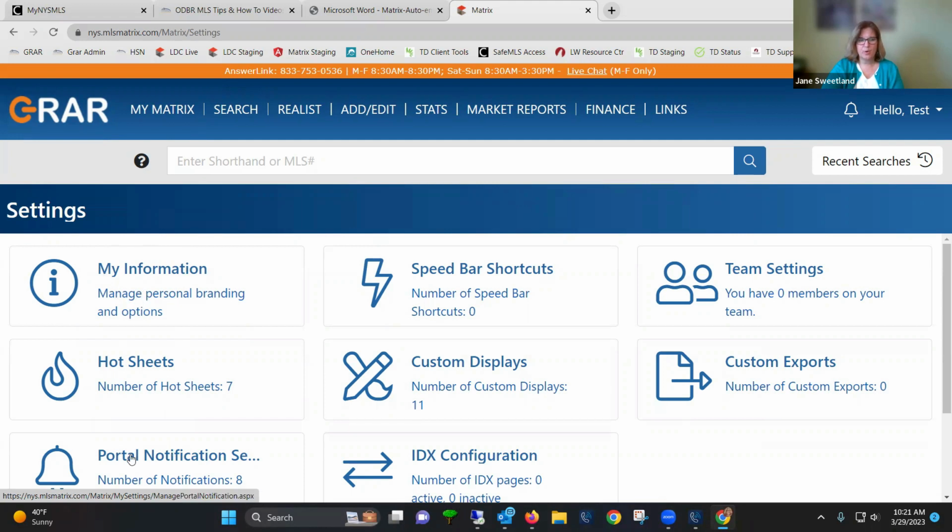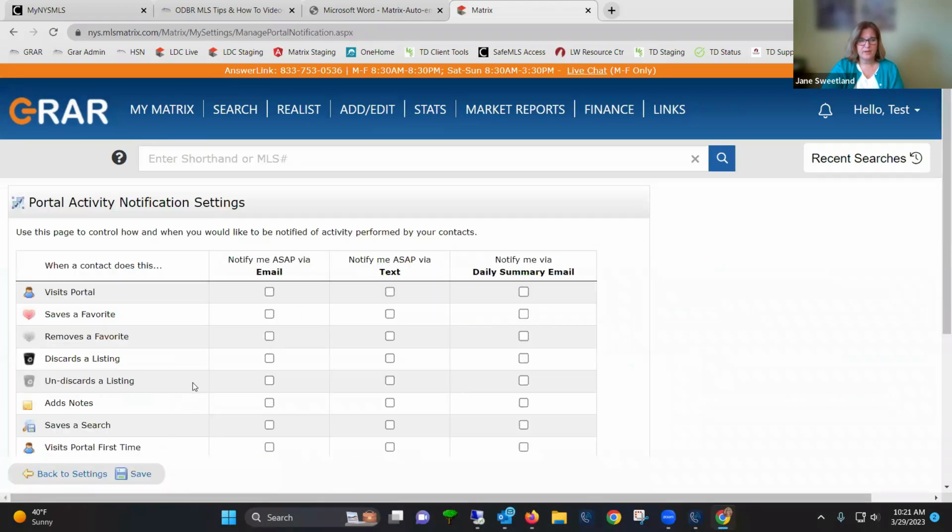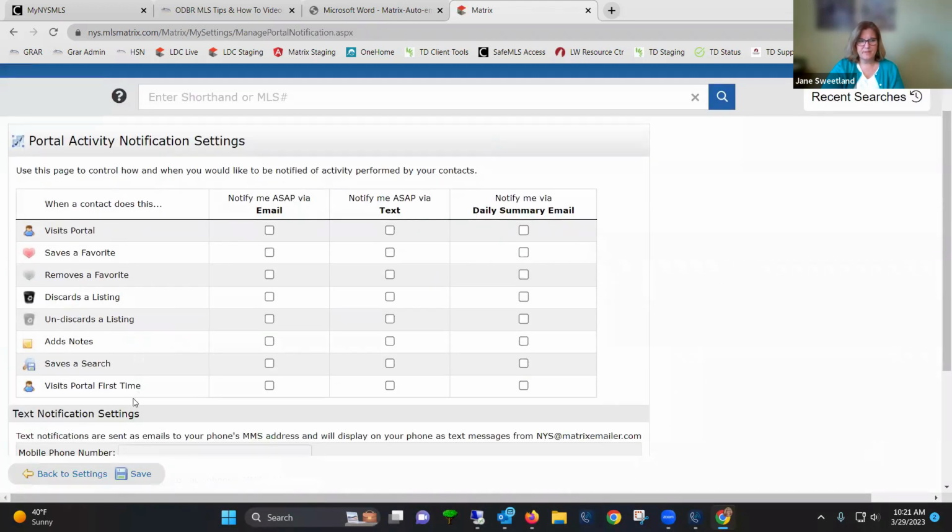Down here is your portal notification settings. So I'm going to click that. There are 8 of them. And so here you would be indicating, hey, I would like an email every time someone saves a favorite, or I would like a text message every time someone saves a favorite, or sends me a note about something I've emailed them.